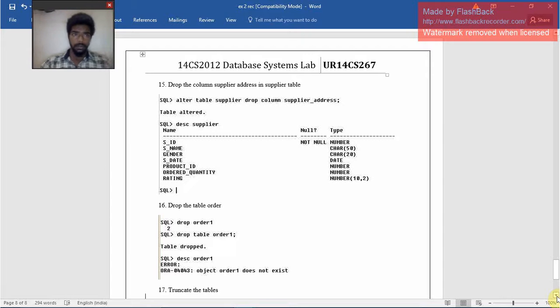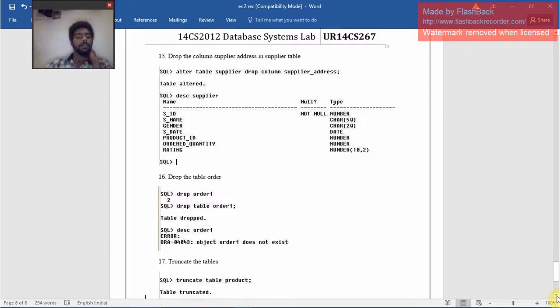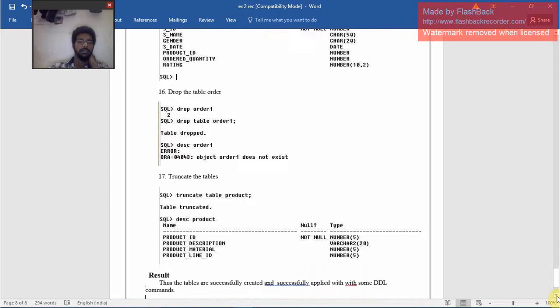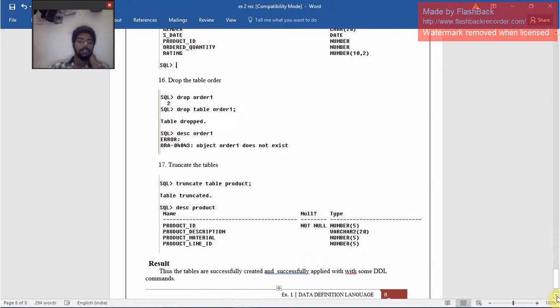In the next question we are going to drop a supply table, and in the next question we are going to drop a table, and the table goes into the recycle bin, and then truncate the tables. At last the table is going to be truncated. To do so we are using the command truncate table product, followed by the SQL. At last the description of product, the product ID and all, is truncated, and the tables are successfully created at last using the DDL commands.